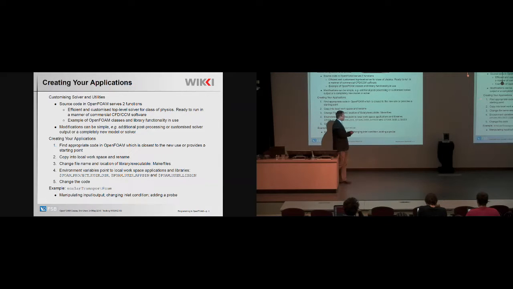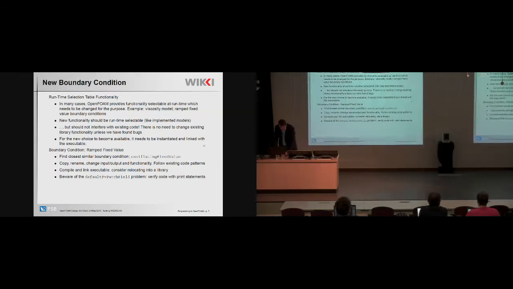Is either create your own application. Okay, so I told you, take icoFoam, rename it icoTemperatureFoam, or implement some of the parts of the system which are made through the runtime selection mechanism.